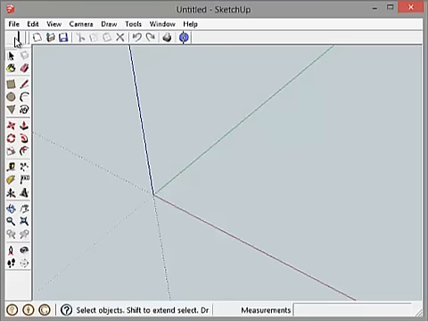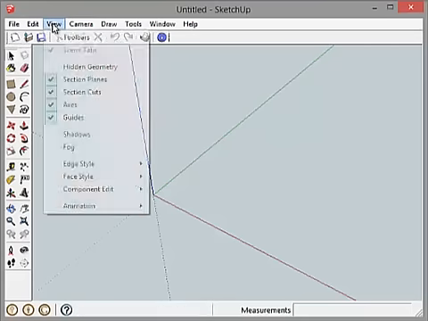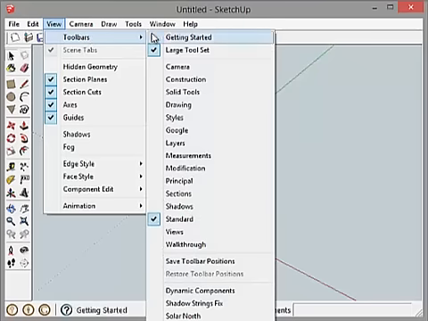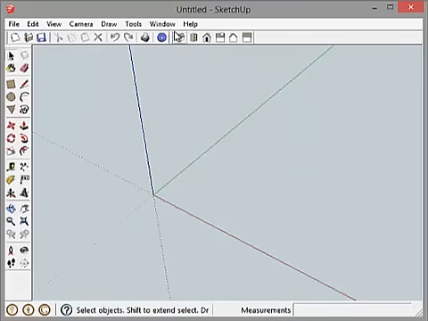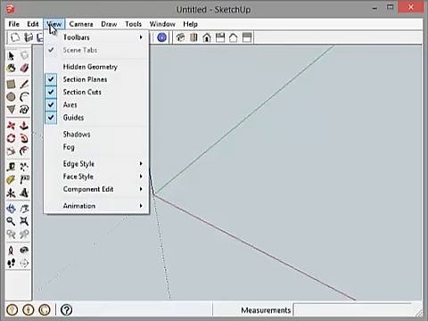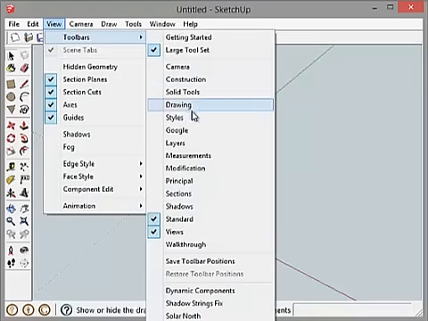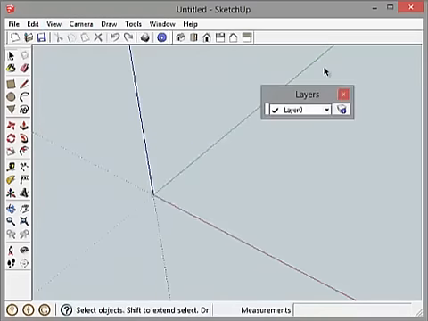Position it. And now I'm going to pick up Views. Also position those. And I'll pick up Layers and position those.